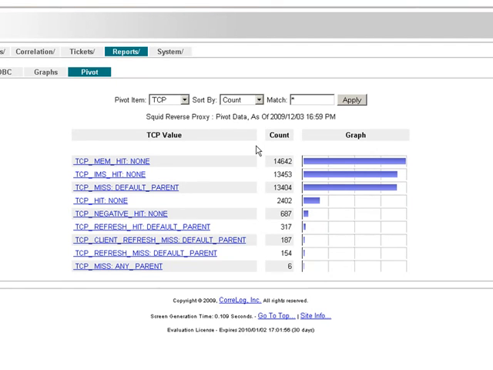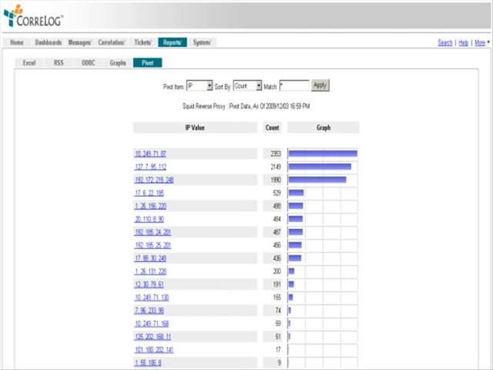The key to remember with the pivot function is, in addition to using a proxy or a reverse proxy, as we're doing in this case, this can be any kind of firewall log itself that we can go through and interpret.